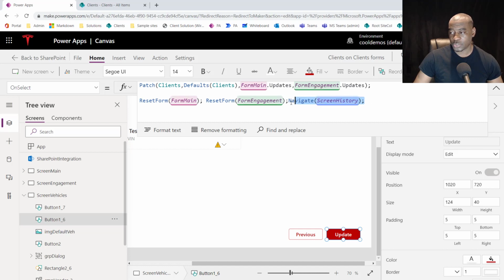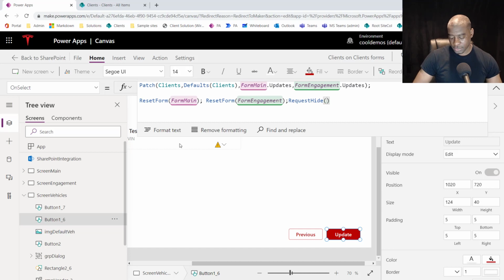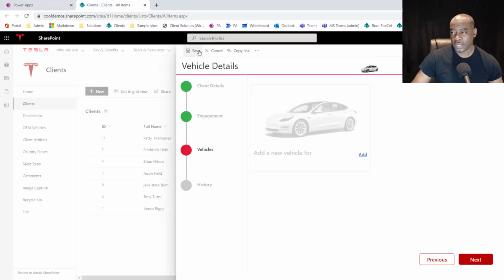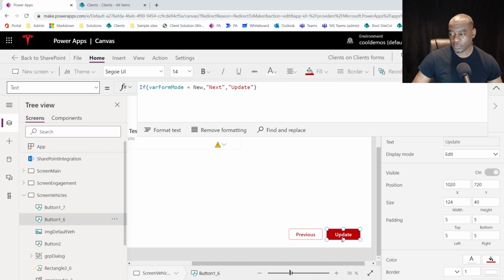So instead of navigating the screen history, what we want to do is request exit or request a hide. And what request hide does is it actually closes the dialog box, very similar to if the user clicked the out of the box save. What this is going to do is save the record and then close it if their validations are passed on each and every screen. And that's exactly what we want here. So once they update the vehicle information, instead of going next, we actually want them to go ahead and hide the screen.